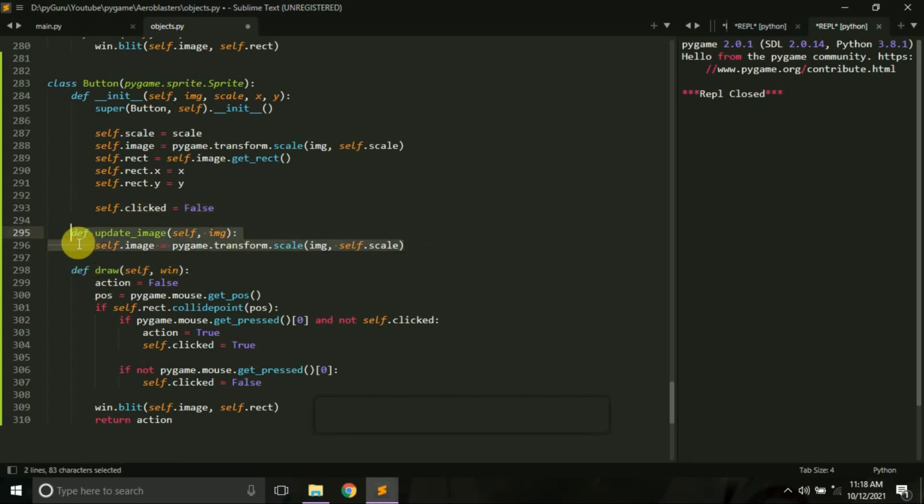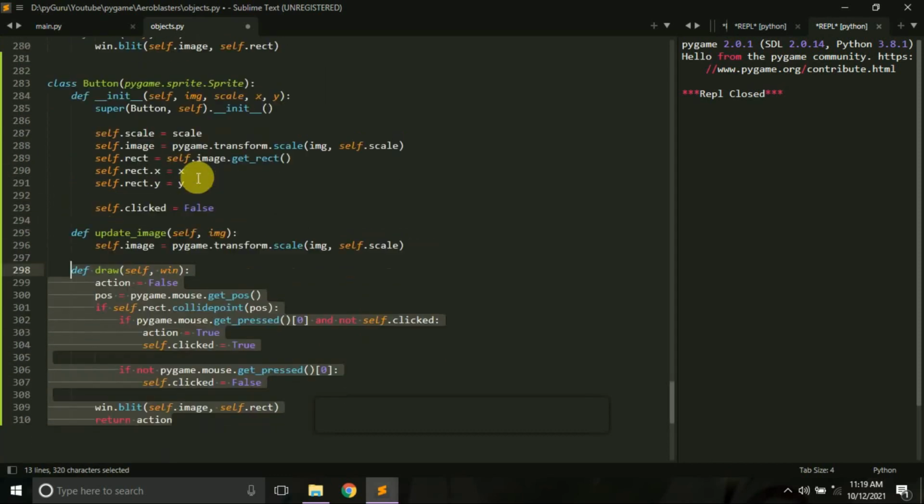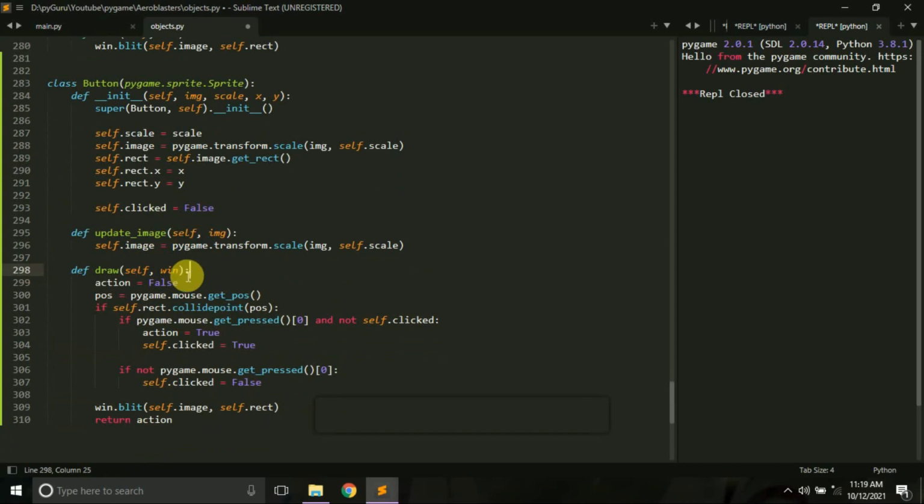Okay, if you want to change the image, for example, in the case of sound button, if I want to click on the sound button and if it's on, I want to make it off. So I have to update the image. That's why I have created this particular update image. Okay. The next function is this draw function. It takes a window as an argument and it creates a variable action equals false. Then we are going to get the position of our mouse and we are going to check if that particular position is colliding with the rectangle of our image.